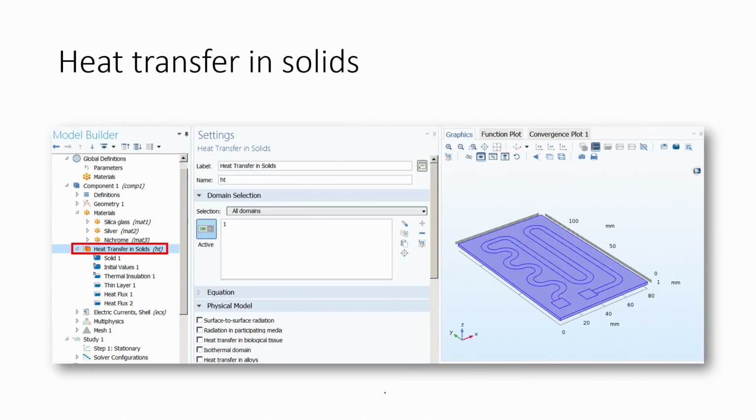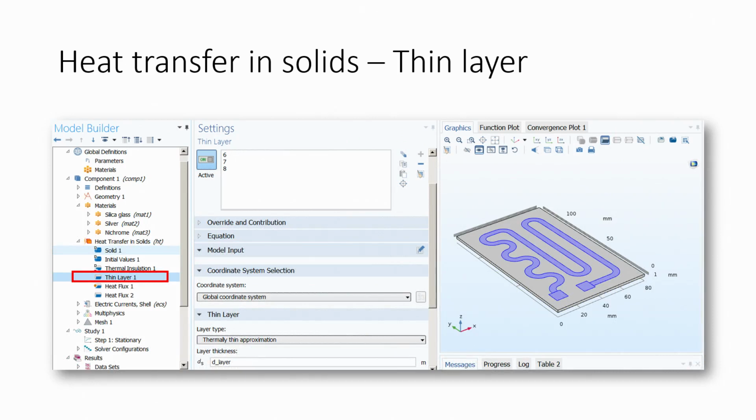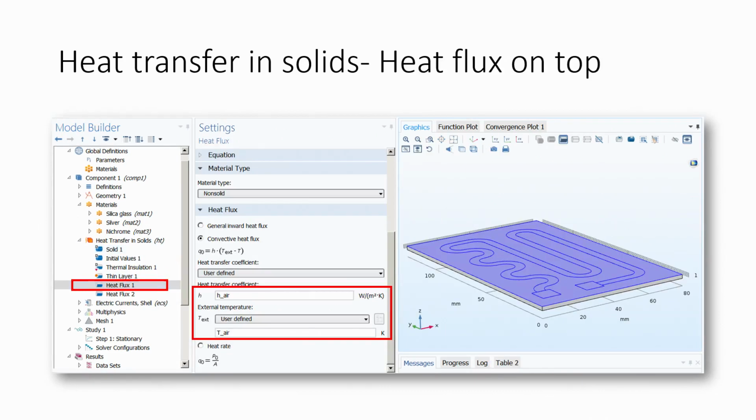Now, after this you have to select heat transfer in solid, and then first you select thin layer 1. For thin layer 1 we have selected the coordinate system as global, and the layer type is thermal thin approximation. And then when you select heat flux, you want to see what is the heat transfer coefficient, which is H air, and if you want to see the temperature it will be T air.